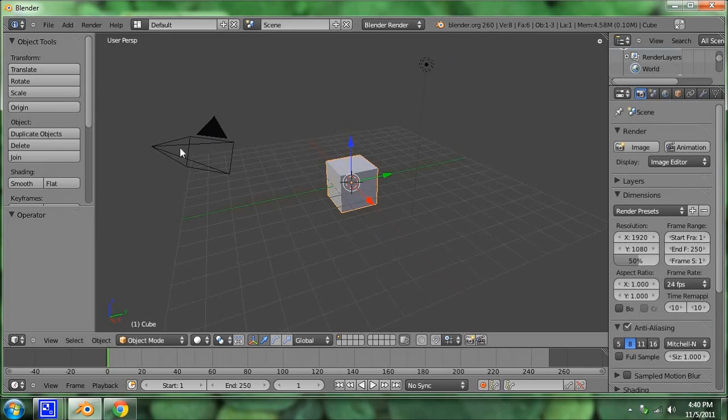To select any of these objects, you can right-click on it, and it'll get outlined in an orange-yellow color. So I can right-click on objects and select them.